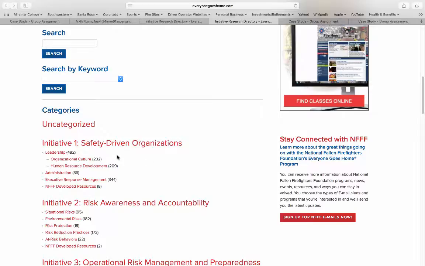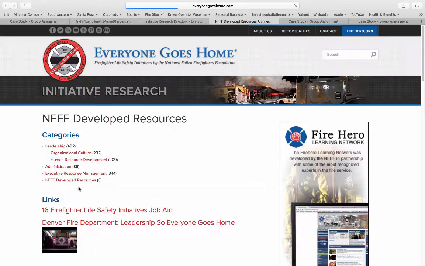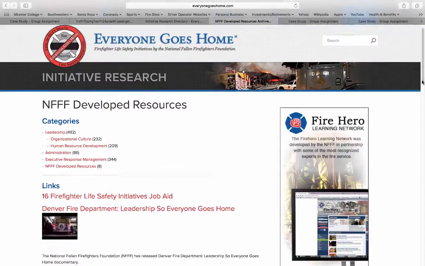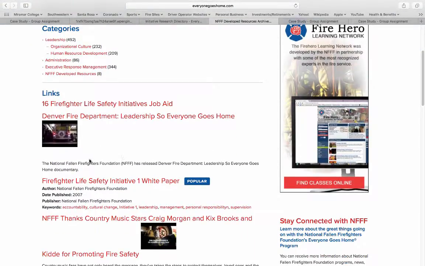When we look to review additional research, we can decide on one of these areas here to support our findings from the white paper. First, though, I want you to go to the National Firefighter Foundation Developed Resources, click on this, and this will take us directly to the white paper for your initiative. Here is an example of the white paper, initiative number 1.